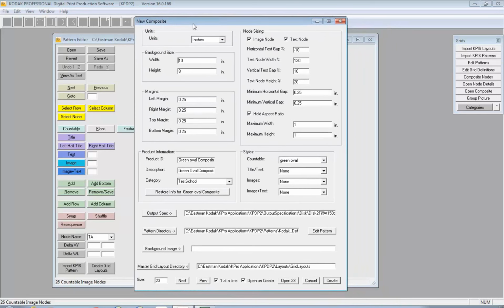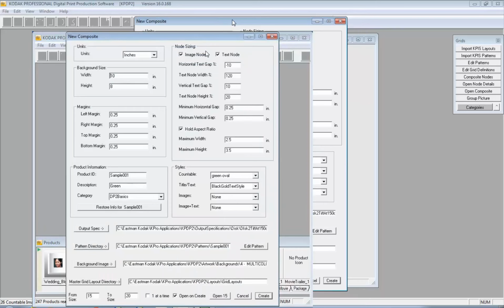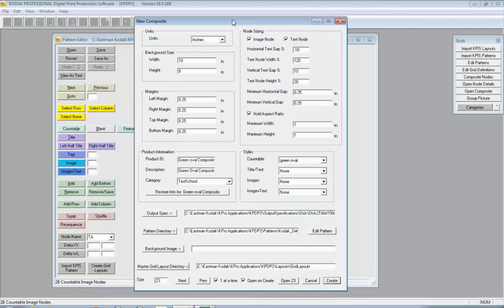You could also create a new composite from the product window. You'd simply right click on it and select new composite instead of new product. What this interface allows you to do is make a series of decisions about what that composite layout is going to look like. In this particular case, this composite layout is the generic. It's actually pointing to the last one I created, and there's a few things that we'll want to do if we want to make it specific to this pattern.